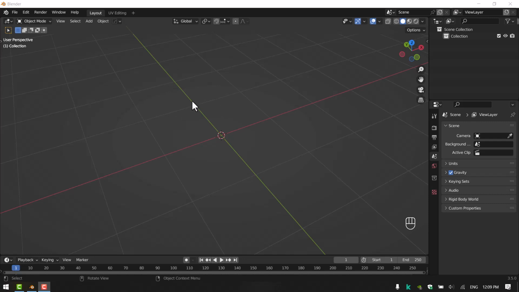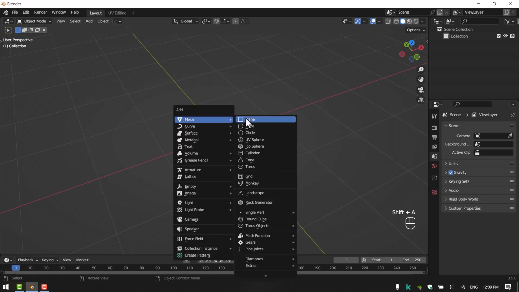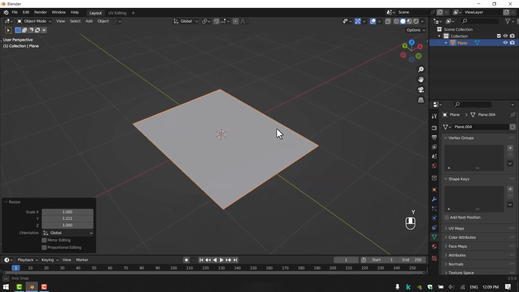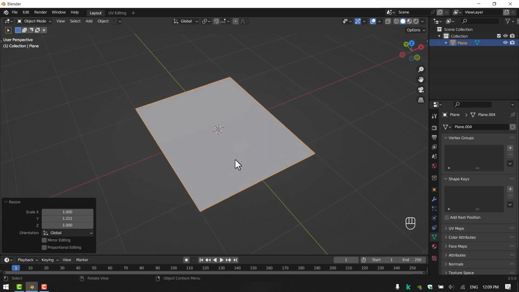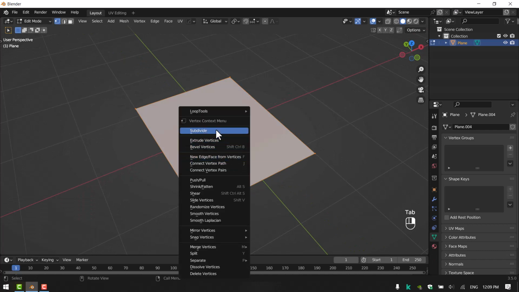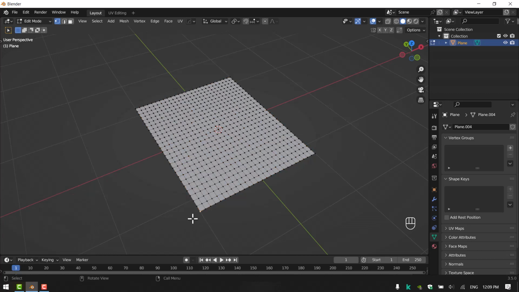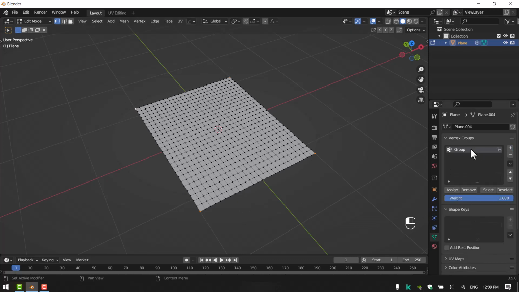First off, we're going to start with a plane. Create a plane, and then we're going to scale that plane as we please, like this. And after that we're going to subdivide it around 25 times so we have more vertices to work with. After that we're going to select the vertices on the sides and assign them to one vertex group and call it maybe pins, and do not forget to press assign, like this.